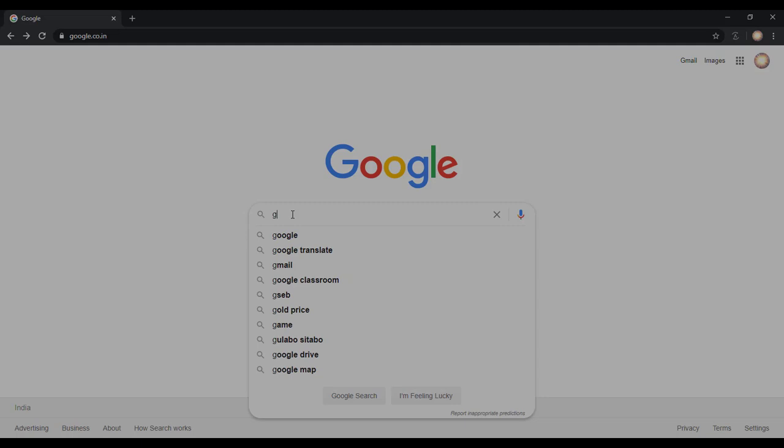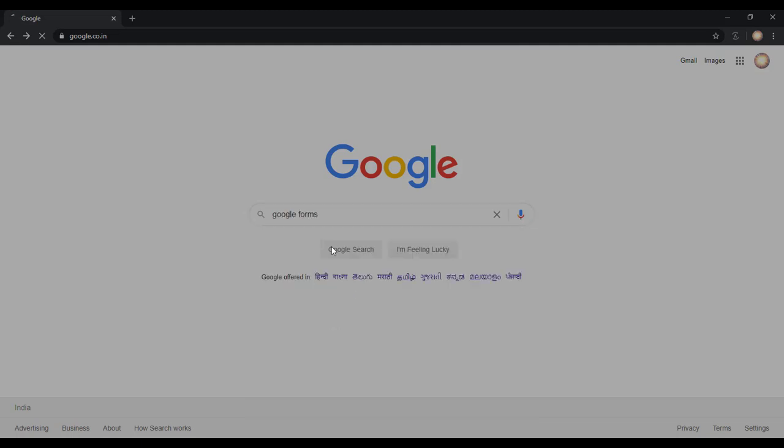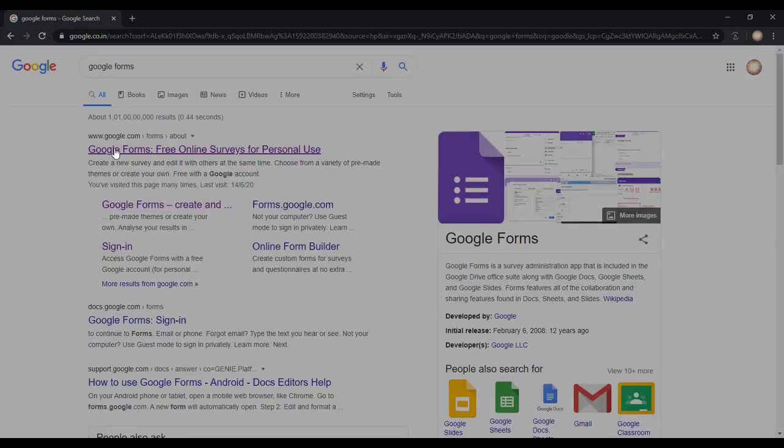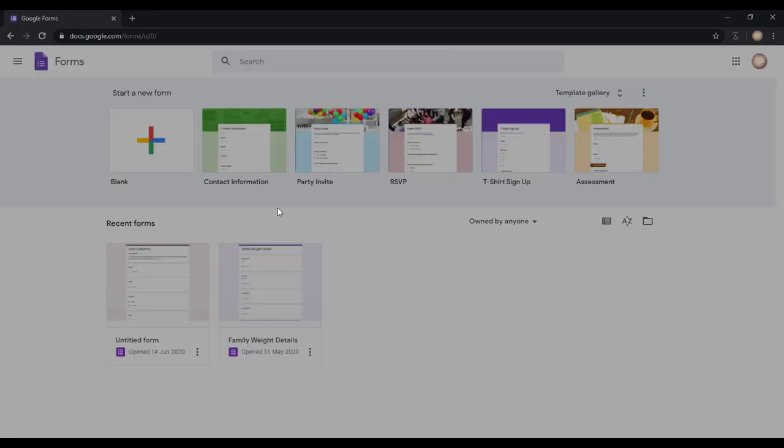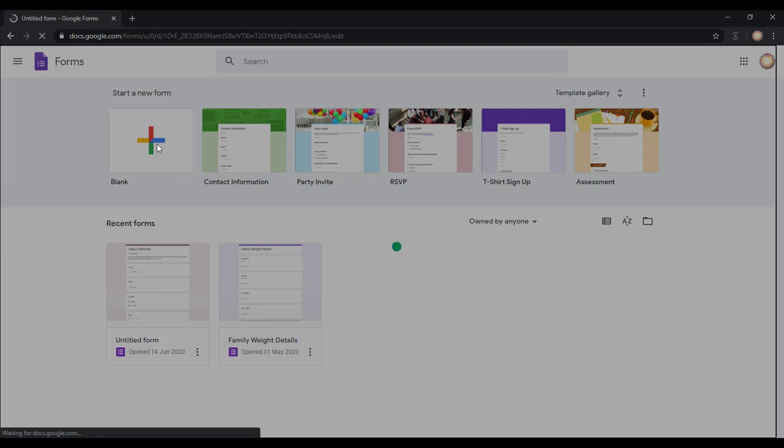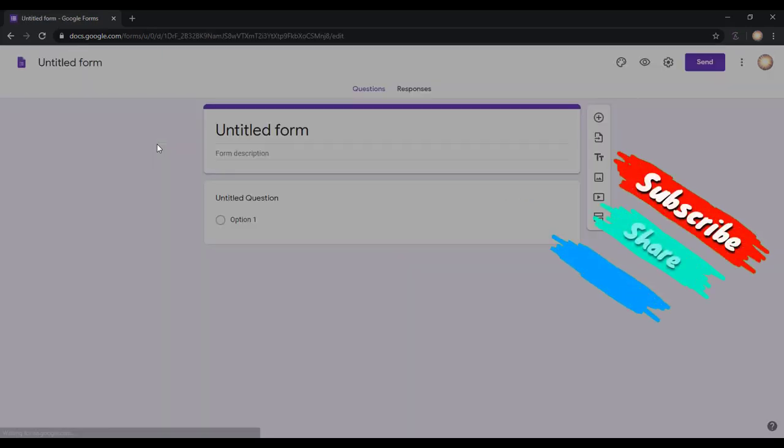First, log in to Google and search Google Forms. Click on the first result link. Here, on Personal, click Go to Forms. You can see Google has already provided some form templates like contact information, RSVP, party invitation, t-shirt sign up, assessment. Below are the recent forms which I have created earlier.